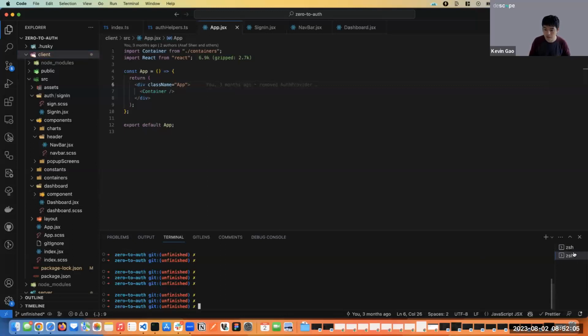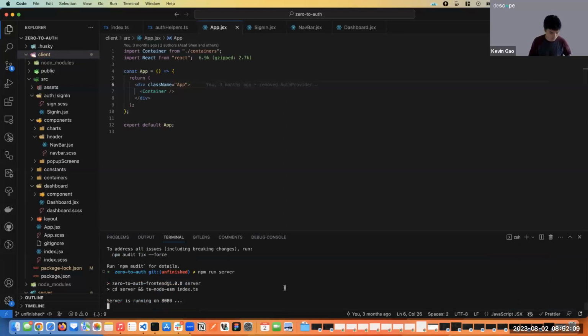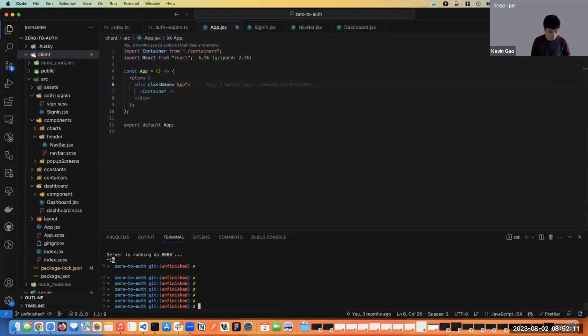So in the main unfinished branch, which you should already have checked out when you cloned it, if you haven't, then just do a git checkout unfinished. And then you should be left here. What you're going to want to do is just do an npm install real quick.